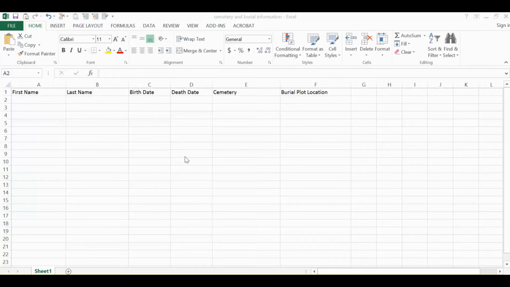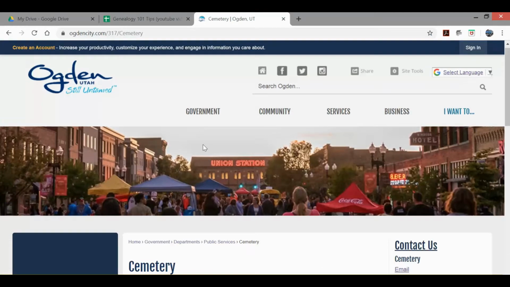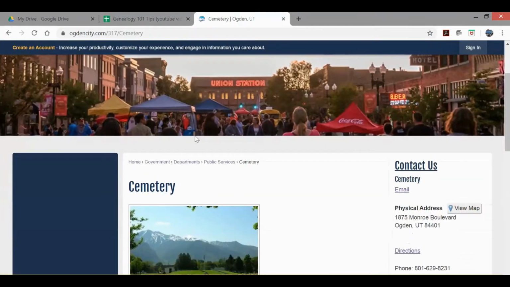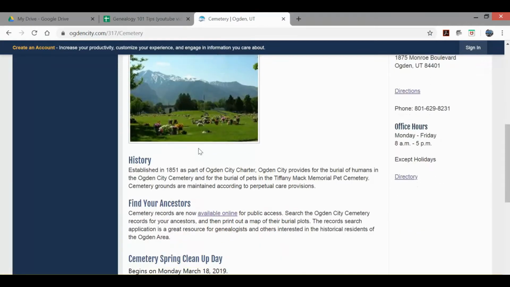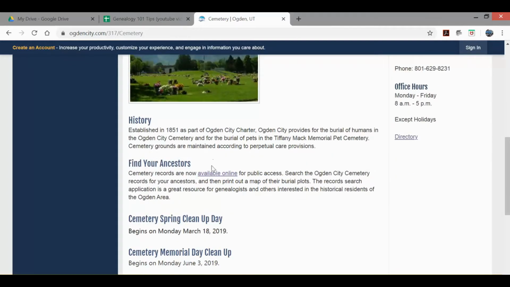How to take data from a cemetery website and how to enter that into a spreadsheet to make it really more usable for you in your research. So I'll take an example here from the Ogden City Cemetery. So you can go to the website. Most websites now have a fair amount of their information, or cemeteries have their information on a website.